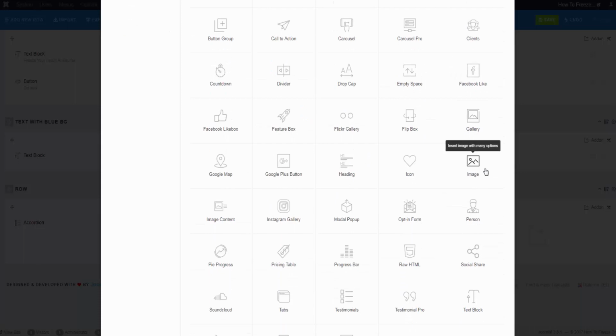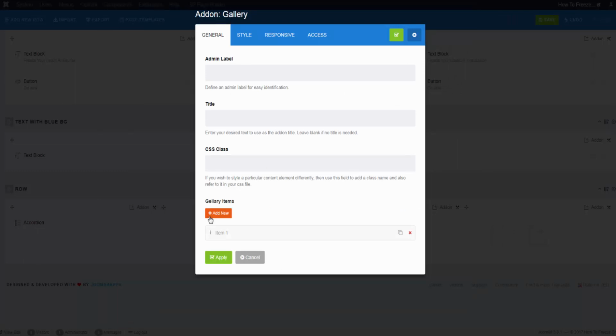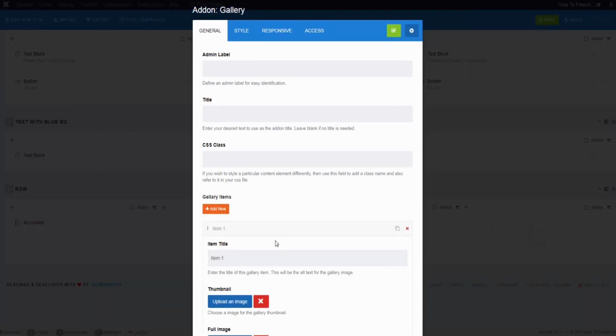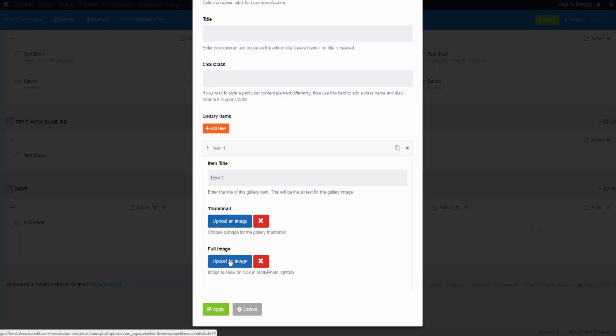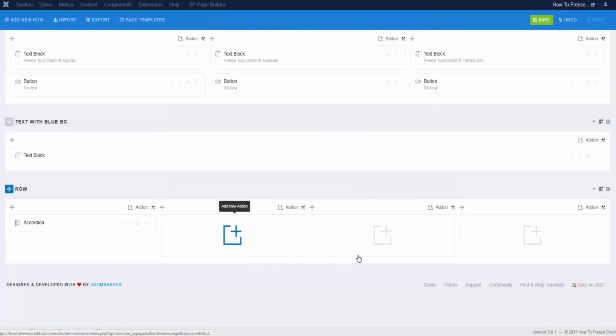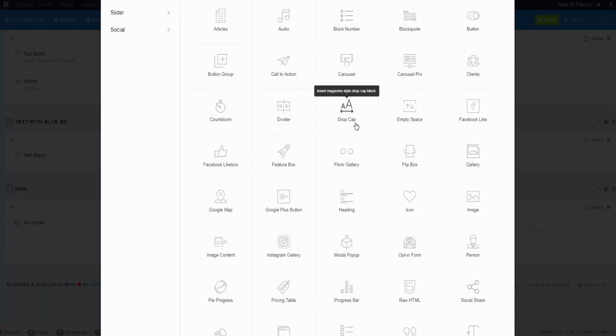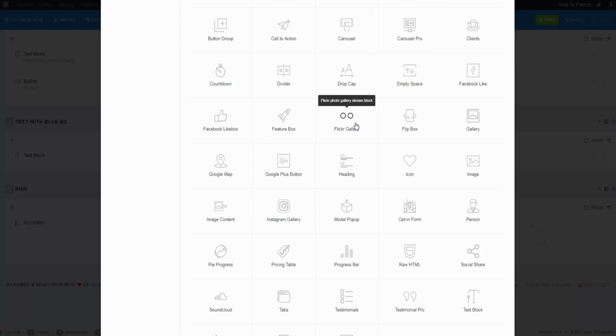Let me see. You've got an image here. You've got some galleries in here. It's just a matter of finding them. Here it is. So if you wanted to do a small gallery, you can just come over here, give it a title, give it a thumbnail image, give it a full image, and it's a lightbox type of gallery. So you would just select your images. Once you got all your images in, you'd hit apply. You really just, it's a matter of just sort of messing with them a little bit.